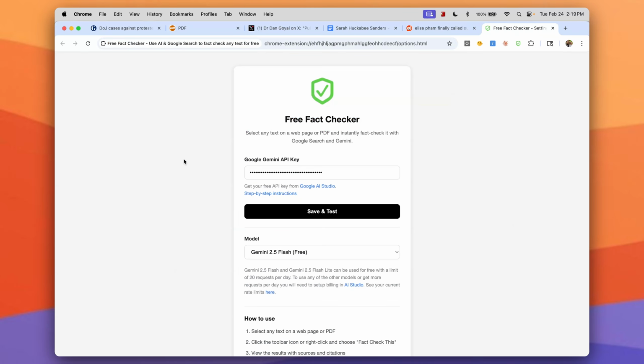And the way to set it up is after install, you go get a free Google Gemini API key. There are instructions here on how to do so. Paste it in, hit save and test, and you're good to go. For free, you get up to 20 requests per day on the current Flash models. But then if you want more, you can set up billing with Google.